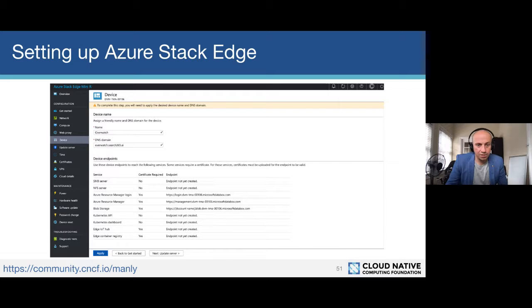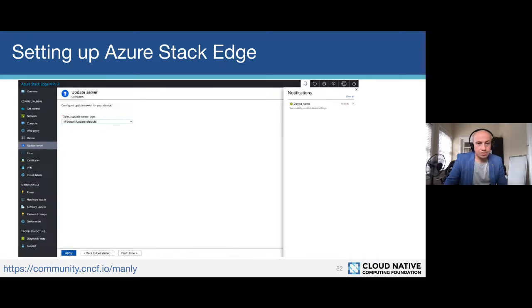This is what the device looks like. You can see you have your Kubernetes API endpoints, which at that time we hadn't created. That's when we need to do the IoT enablement. And then you can see some of the other endpoints as well. We updated the server as well. You can see on the left there the Azure panel, same look and feel as the Azure portal. The main one is your network and compute, so you have to configure them properly. You can do web proxy, set up the time zone, certificates, VPN, and then a few other normal settings.